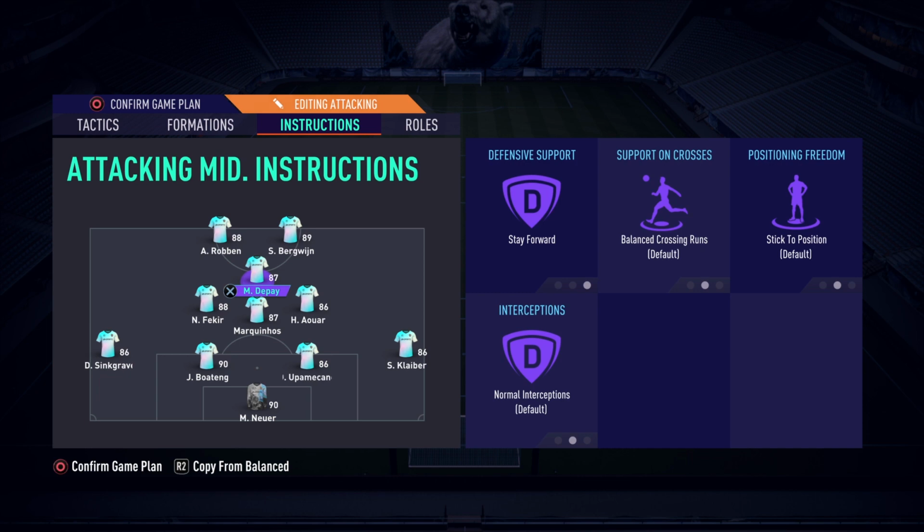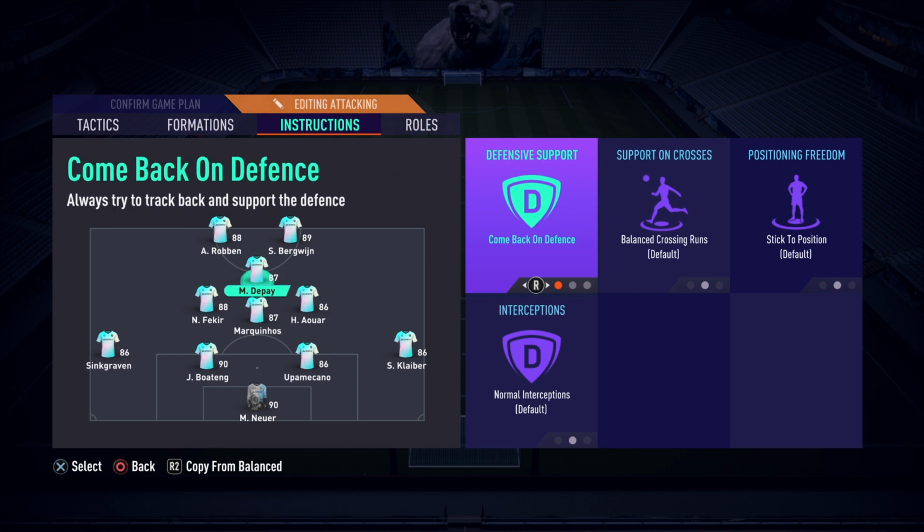Then for the CAM, you want them on stay forward. This is an absolute must. We don't want them to be coming back and offering defensive support. We need them up there so that when we get the ball, we want to counter and we want to attack. They're the player that you want to get the ball to. You want to find them, and then you can play out from there. So they're your key creator.